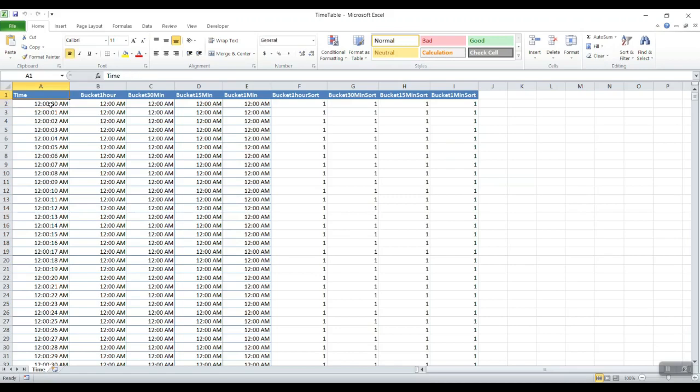So now I have created buckets for every category that I am showing in that line chart. So a bucket for 1 hour, a bucket for 30 minutes, 15 and 1 minute, right? Then also what's needed is the sort, right? Because if you don't use the sort, it will not sort according to time, rather it will sort it as a number. So that will be all jumbled up. So what I have done is I have created these bucket sorts for 1 hour, 30 minutes, 15 minutes and 1 minute, right?